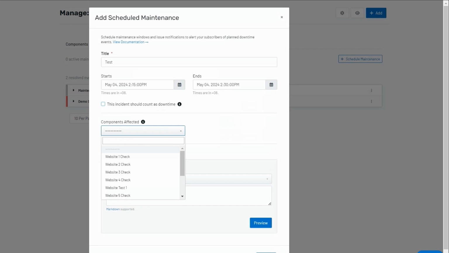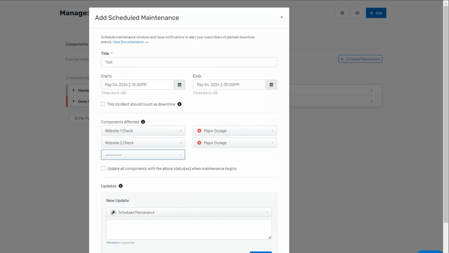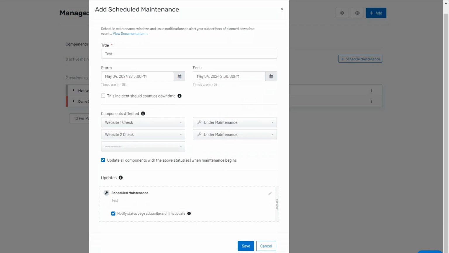As with the incident creation, we can select our components here. We will want to click the dropdown and adjust the severity to Under Maintenance and add any recommendations and notes in the text field. Click to preview and select the box to update the components to maintenance status when the window begins. If desired, click here to notify your page subscribers.